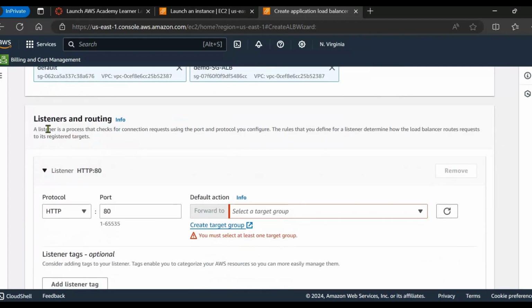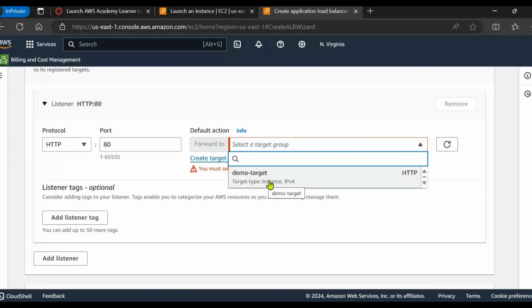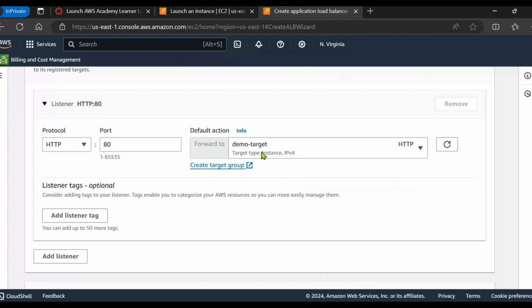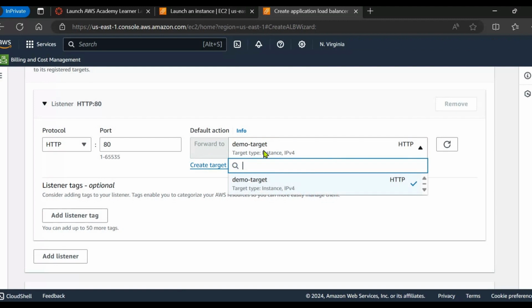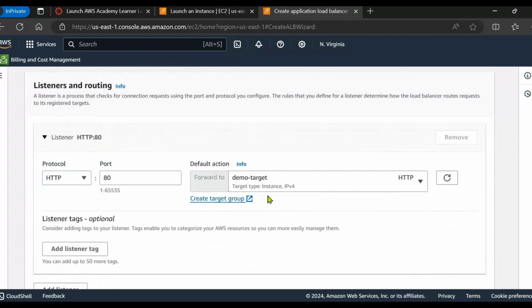Next step is to select the listener. So we are listening to all HTTP traffic, means we are up for the HTTP traffic from port 80 for our target group, that is your demo target. We had created this group demo target with 2 instances. So you need to select the target group and the security group defined in the first step, and the target group defined in the 4th step.